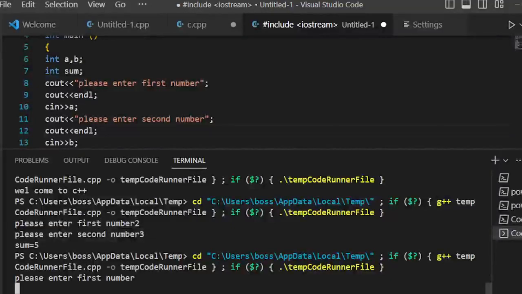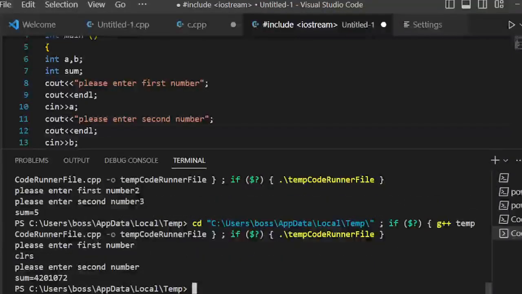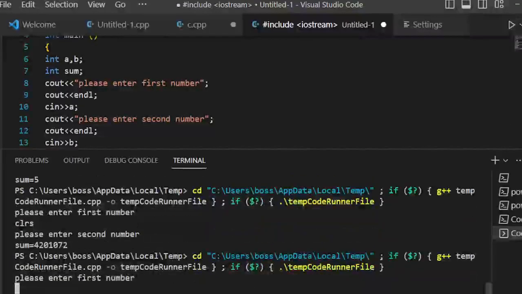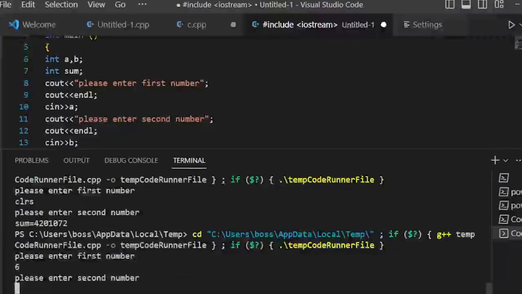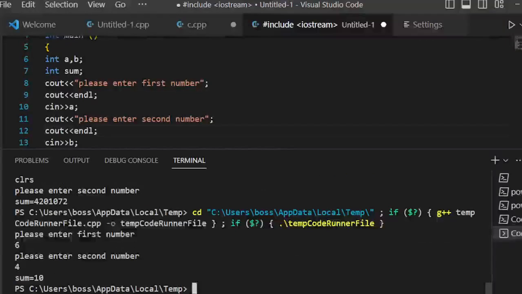And let us clear the screen. Let me compile it and run. Please enter first number, he said. So the cursor is here, it accepts the input here, not like before. I put 6, enter. Please enter second number. I put 4. So what is the output now? 10. Sum is equals to 10.